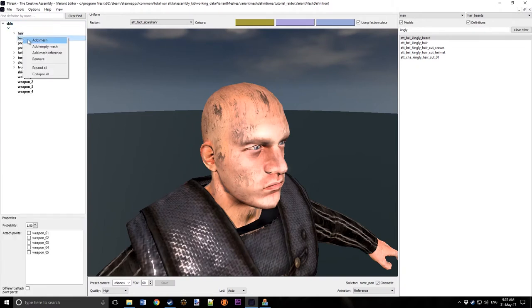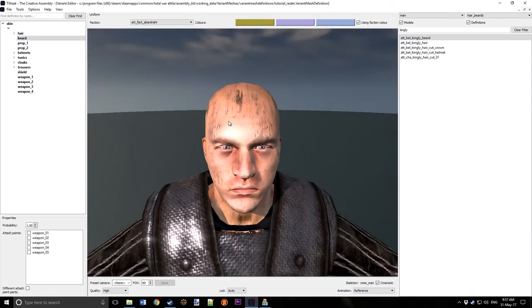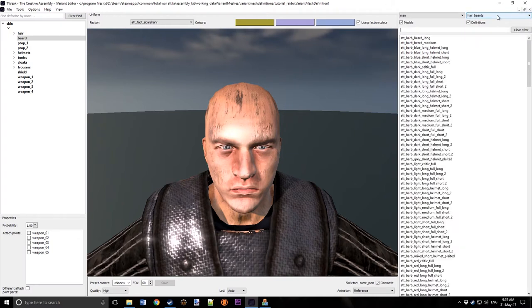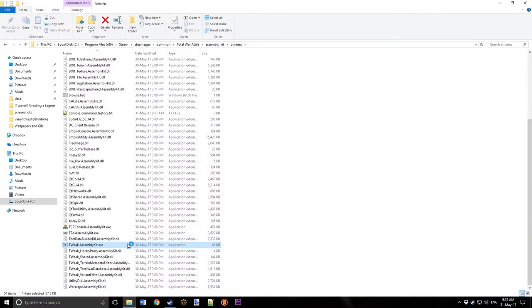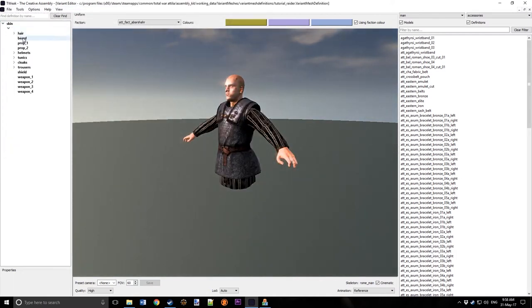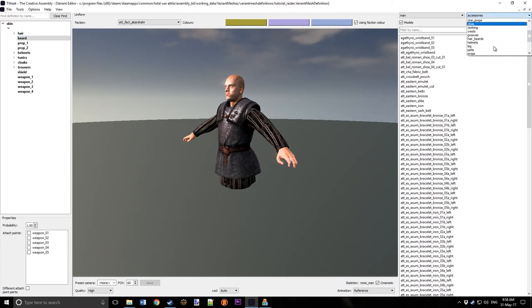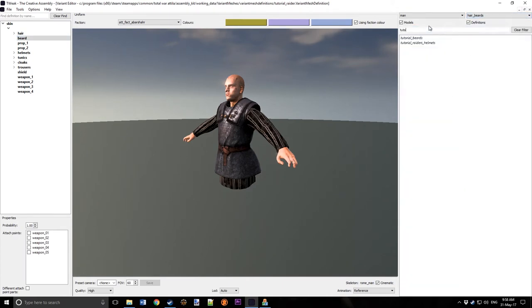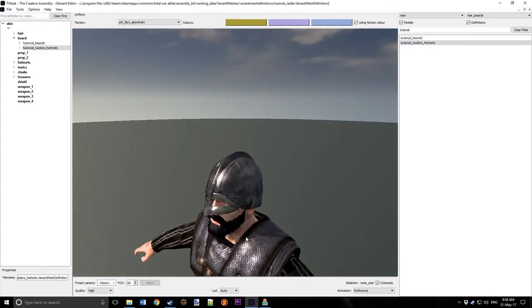and now we, first of all, because we've saved it to hair beards, it won't actually show up here yet. You've got to close the assembly kit and reopen it to make it update. Alright, so we're back in, we've just loaded up our guy, we'll go beards, then go down to hair beards, and search tutorial, and you can see it's in italics, which means it's custom, so we add the custom beards and the custom raider helmet, and we scroll in on him.